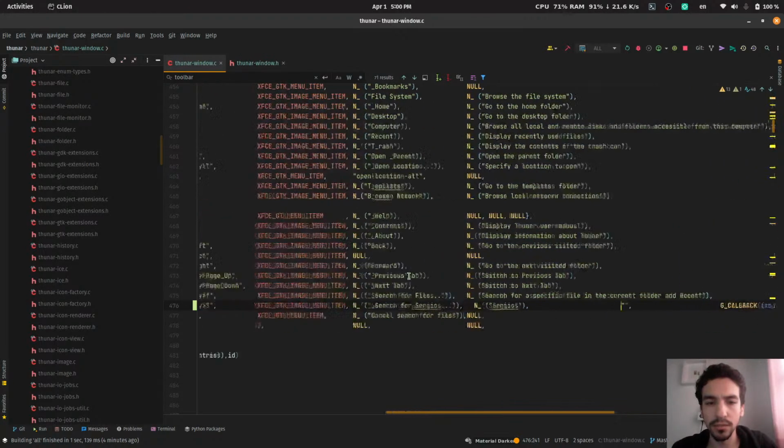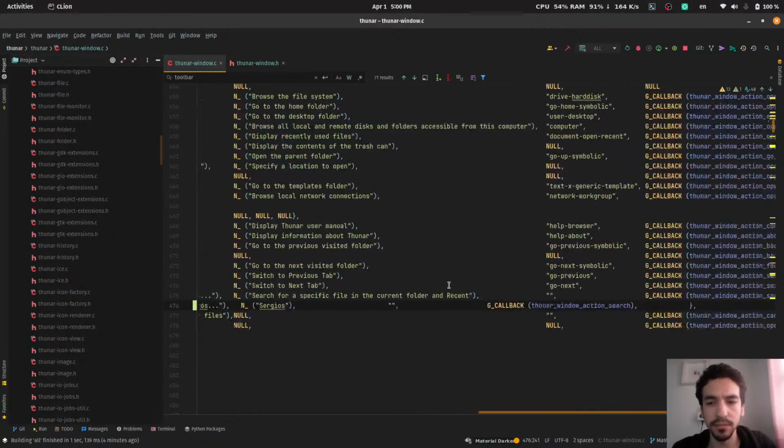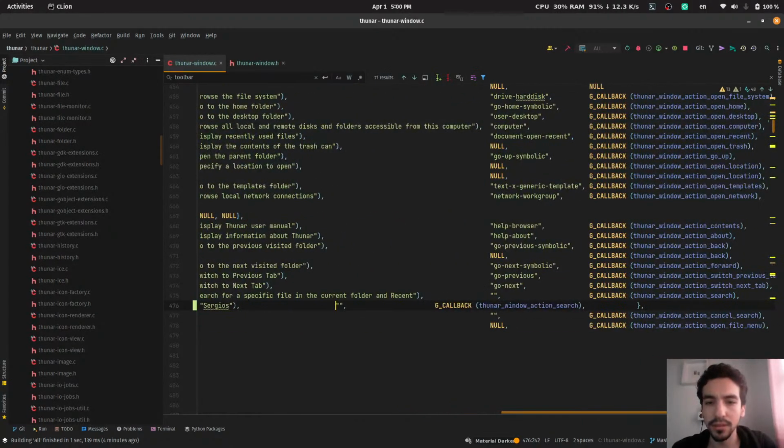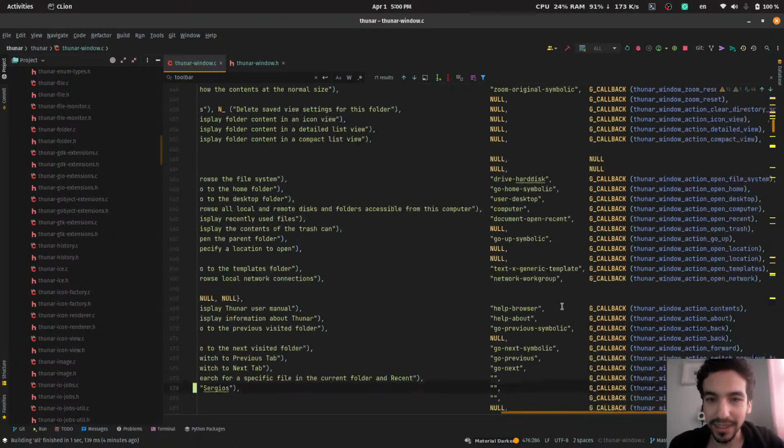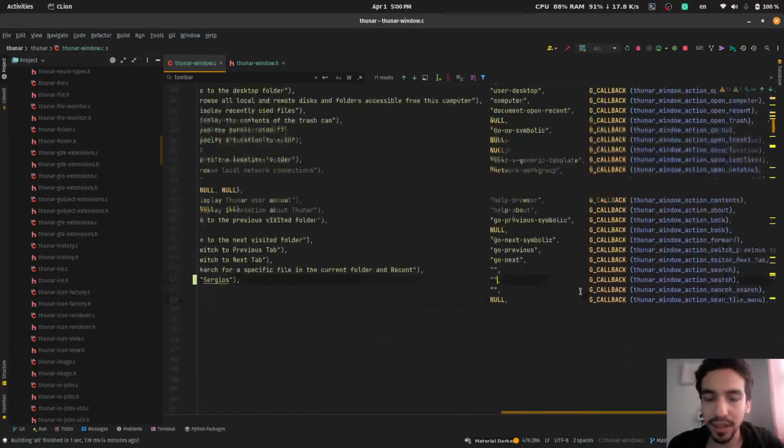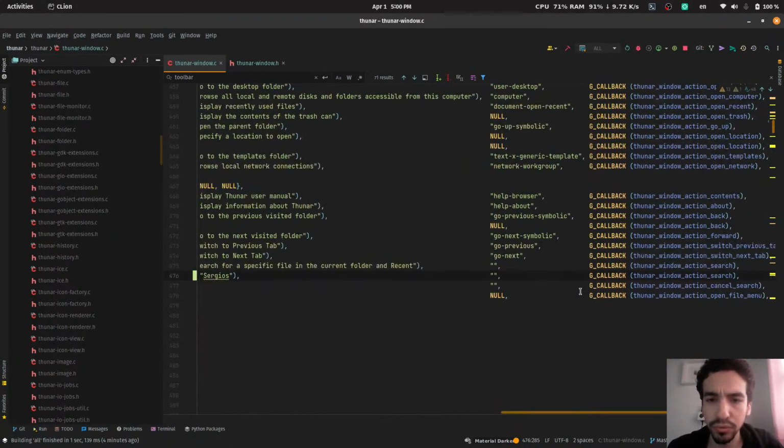Why doesn't search for files have an icon? This should have an icon. I have no idea. Okay, that's interesting. And let's say that our icon is... you need to have, like, there are specific names for the icons, so let's just copy the go next symbolic thing, because we don't know the icons right now.